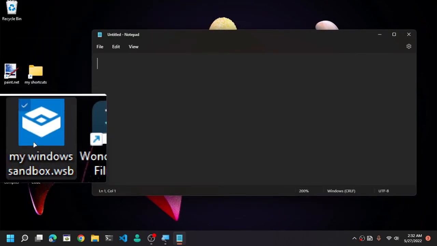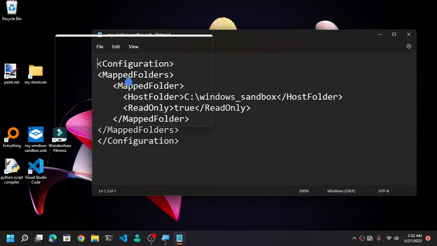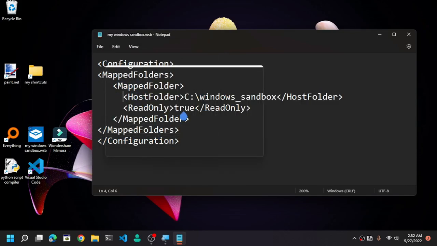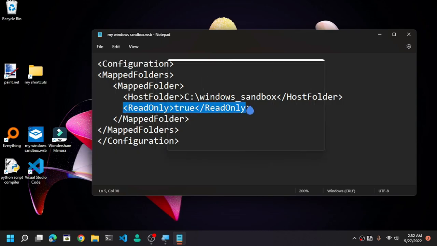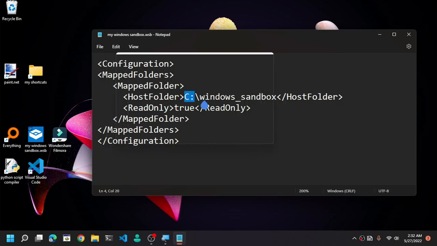Now as you can see, this is the code right here. Now since the folder we have created is read only, your Windows Sandbox itself can only view the thing, it can only read. Therefore it acts like, you know, some kind of an email. Now this is the directory to your created folder on your C drive. Make sure to type it correctly.